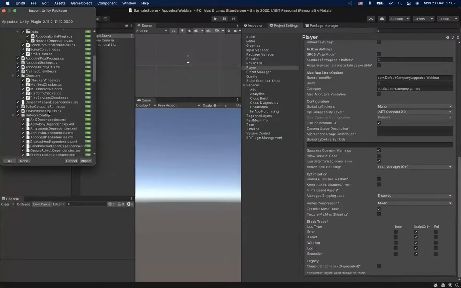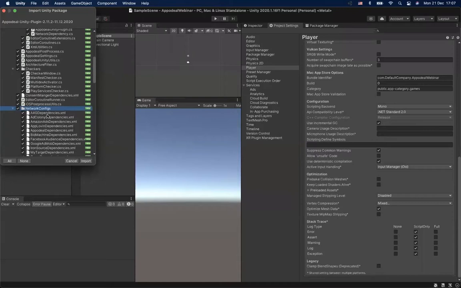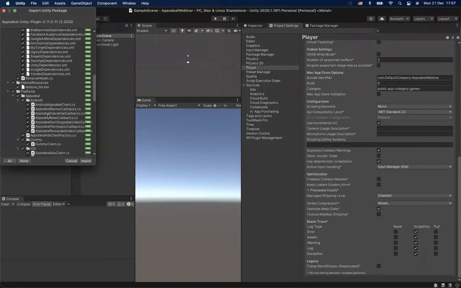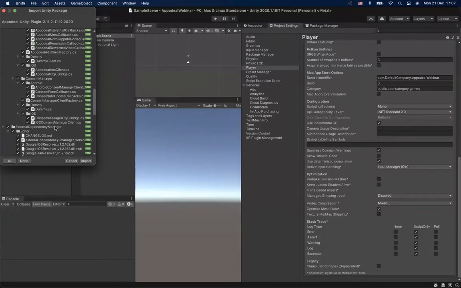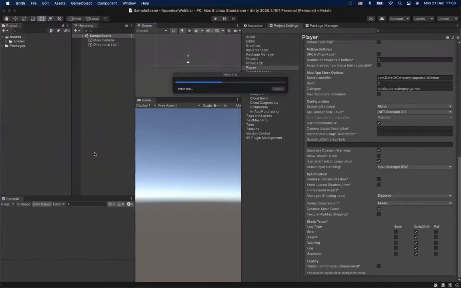Here, in the network configs folder, we're going to have all dependencies for all ad networks included in our plugin. Finally, our SDK includes a third-party external dependency manager plugin designed for resolving dependency conflicts, automatic project setup, and so on. Let's keep all the files selected by default and click Import to add these files to the project.